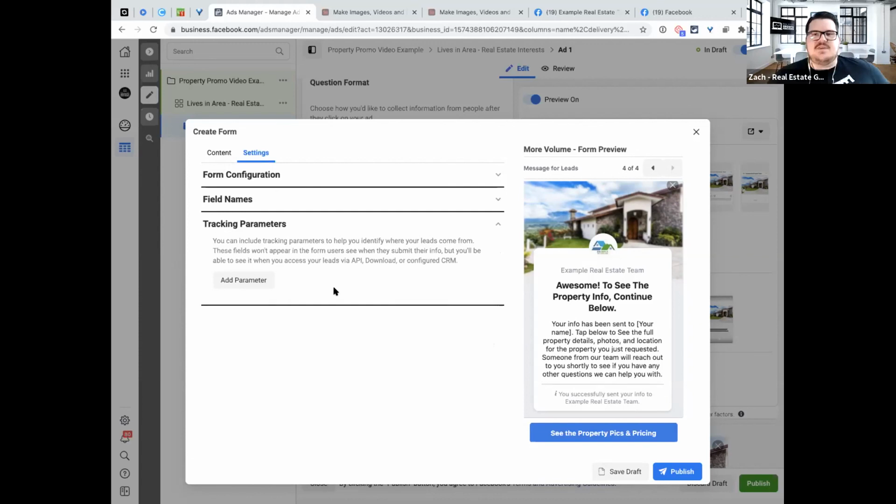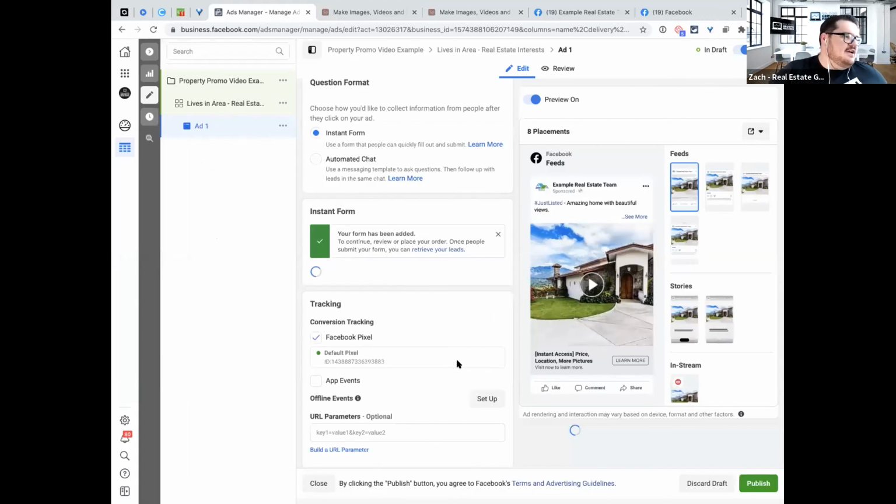This is UTM fields that you can use for logging in your CRM. If you don't know what that is, don't even worry about it for now. You'll learn about that later. But that's what that's for. And in here, you can either save it as a draft, or you can click publish. I'm going to go ahead and click publish so that it goes through and it's ready. And there you go.